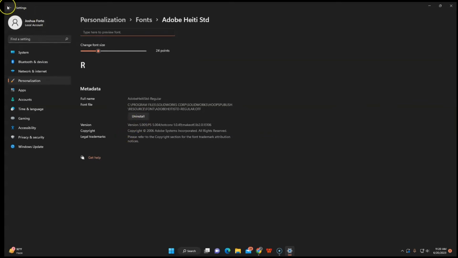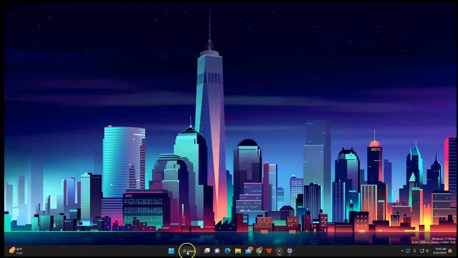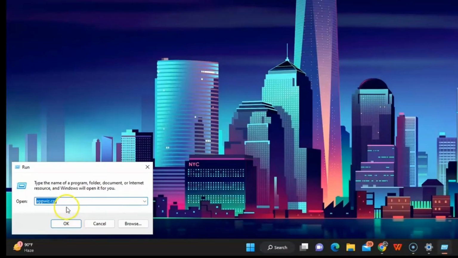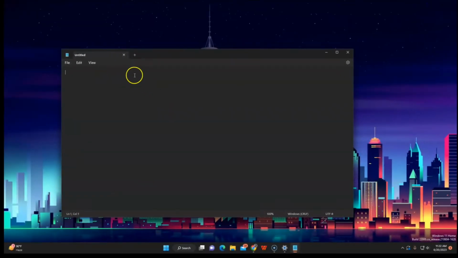your Windows 11. So what we're going to do is go back to the taskbar and type run, and type here notepad, then click OK. Now once you're inside here, just type this, and feel free to pause it just to copy it.